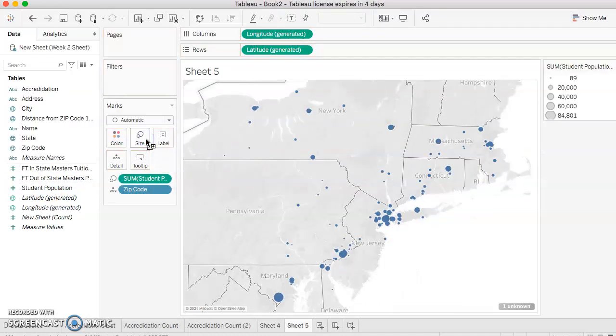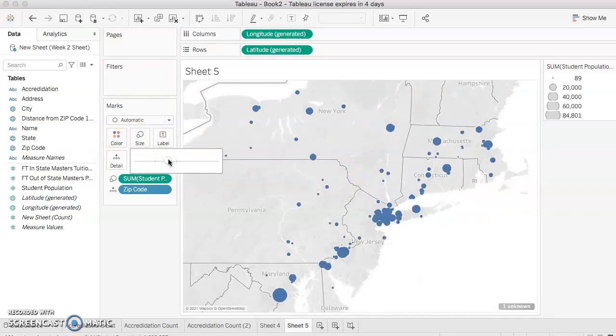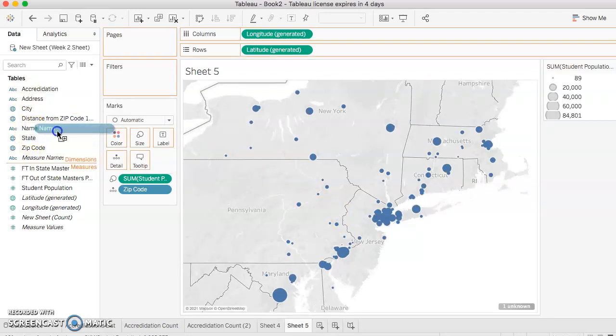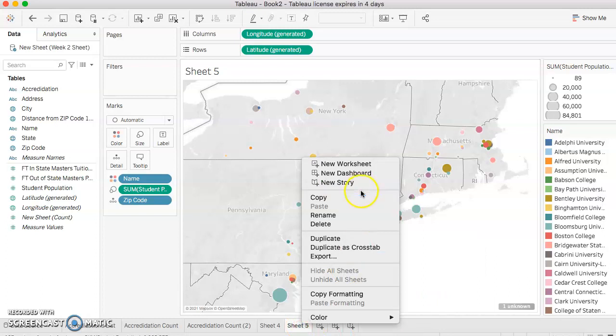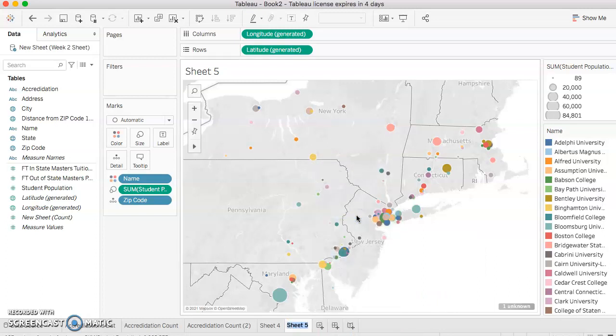to size. And you see they kind of change. I'm going to go ahead and bump up this size again just so you can see a little bit better. And then we're going to take school name over to color. And here you can see what schools are larger, what schools are smaller, within our surveyed area. And then I'm going to rename this student population map.